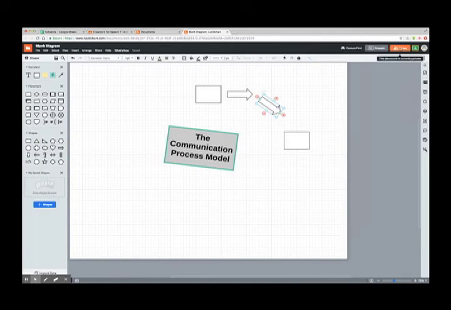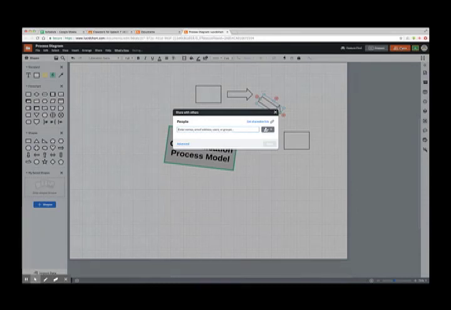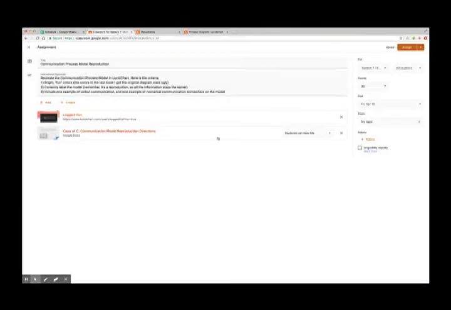Then when you're done, you're going to go up to share. And what you can do is give it a name first. And after it's got a name, you can get the shareable link. Copy. And then go back over up to Google Classroom, and you'll turn it in in Google Classroom.